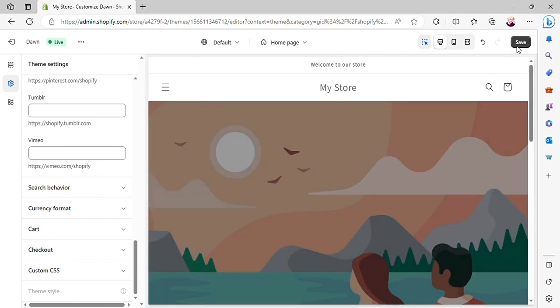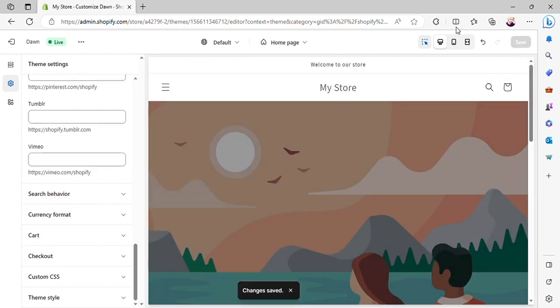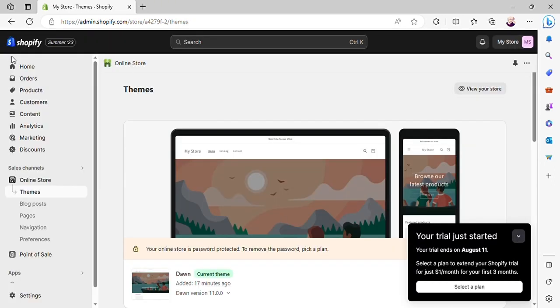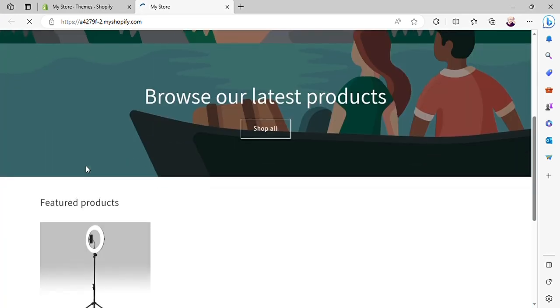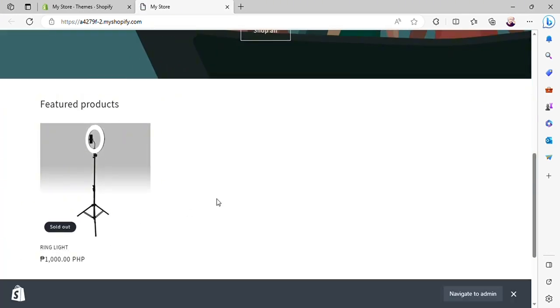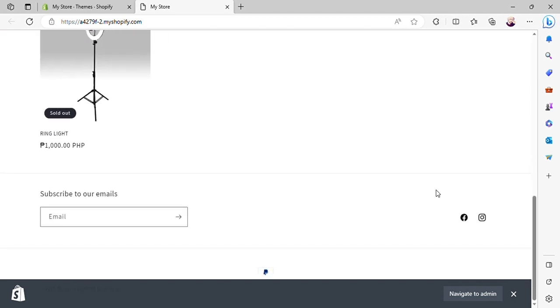Once you are done, click Save. And now we can exit and go back to see our online store. Click View your online store. And once you have scrolled down in the lower right corner of the page, you will see the linked social media accounts.